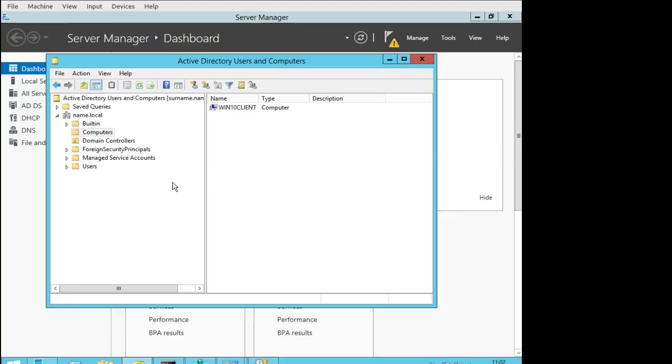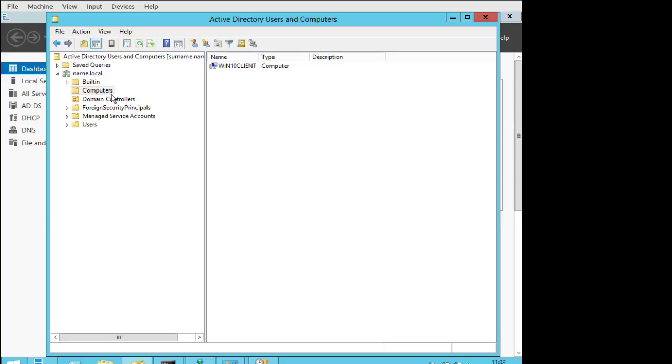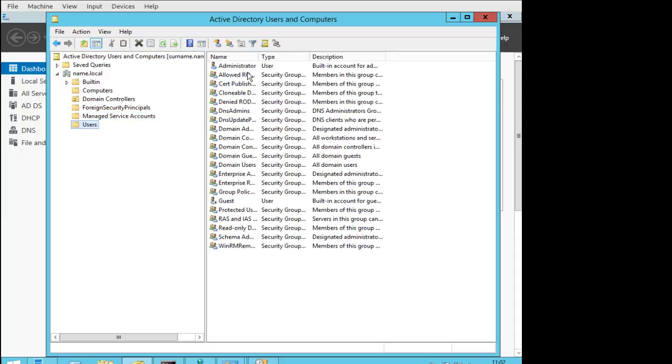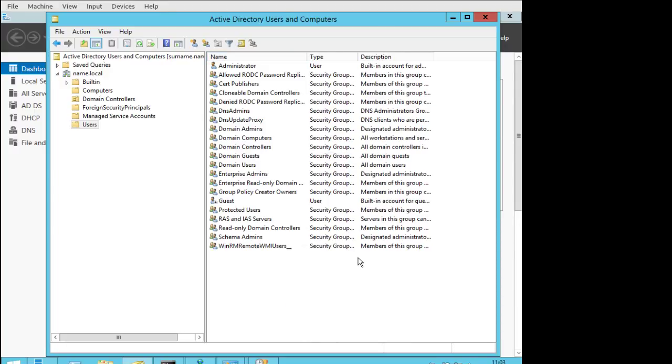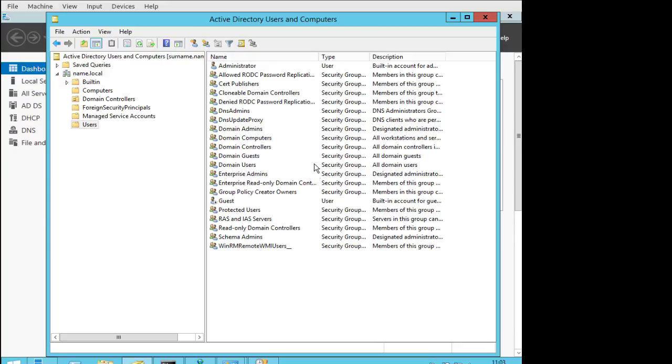And here we'll have computers, domain controllers, managed service accounts, and then we have users. Windows 2012, as with the other Windows versions, is provided with several accounts and groups that are used for certain services and for certain purposes on the server.